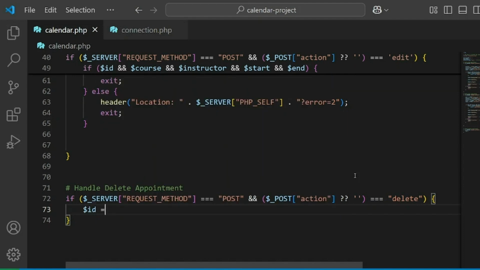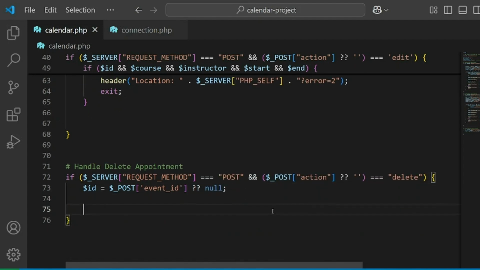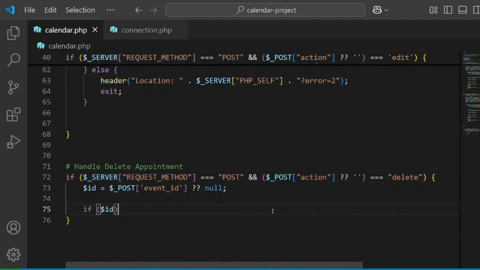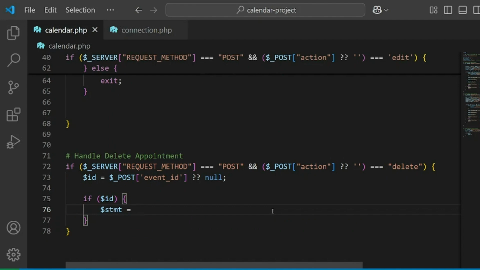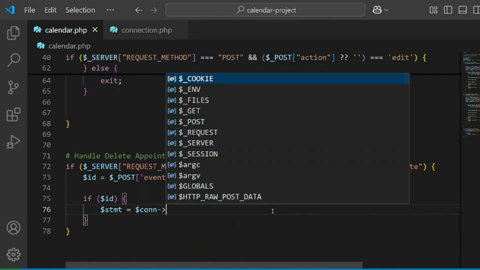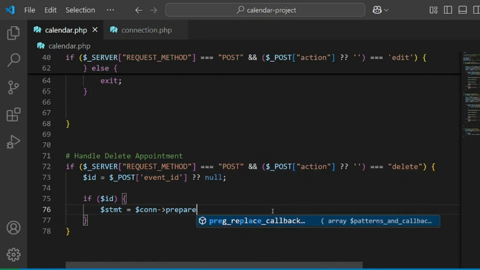ID, fetch the ID from the post variable by going post, and then extract the ID, the event underscore ID. So I am extracting the ID attribute outside of the post variable, and then put double question marks null, otherwise it will be none. If we do have ID, I will go and create a statement by connecting to the database, and then calling a method in here, prepare. This method is called prepare.